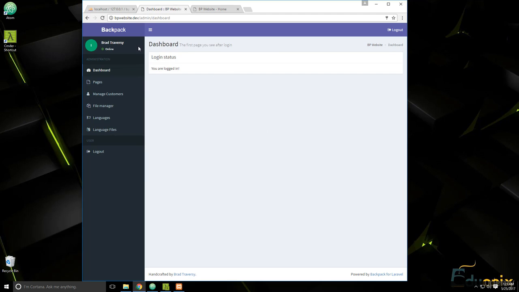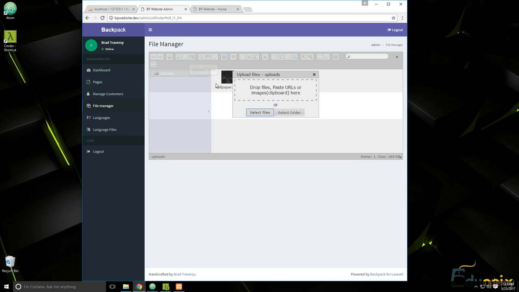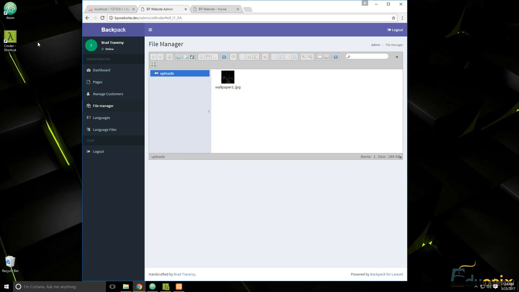So by default, all you get is the dashboard with the base package. You don't have all of these links here. This is all stuff that we're going to add on to this. So if we look over here, we have a file manager. We can actually upload files here. Okay, if we click upload files, you can bring them in. You can also drag them from your computer, and you can use these files in your website.